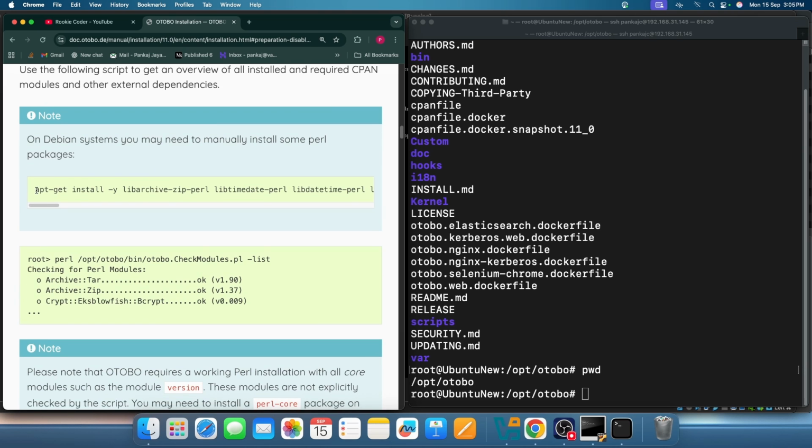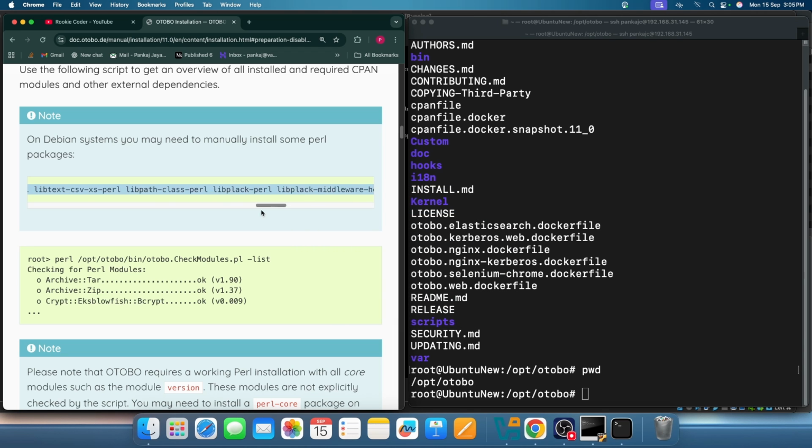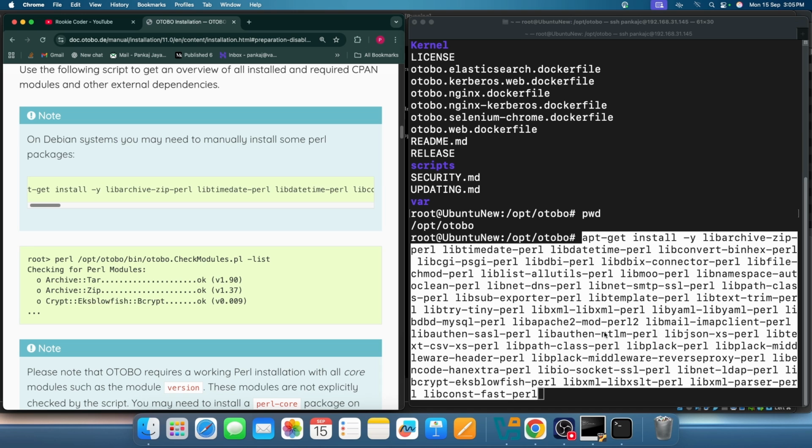To install OTOBO, we need to resolve some dependencies which are Perl based. So we have to install some packages. In Ubuntu, you just need to copy and paste this command. The required dependent packages will be resolved after firing this command. Okay, so I'll paste this and enter.